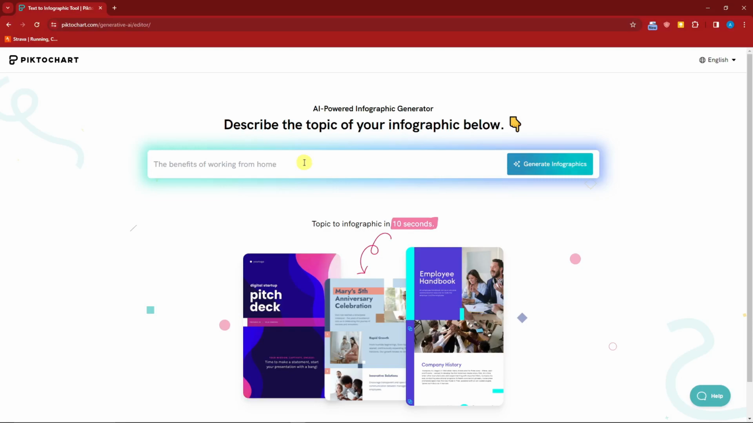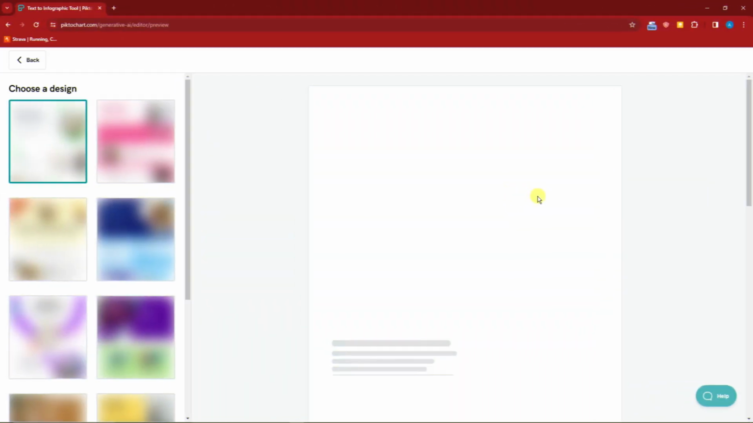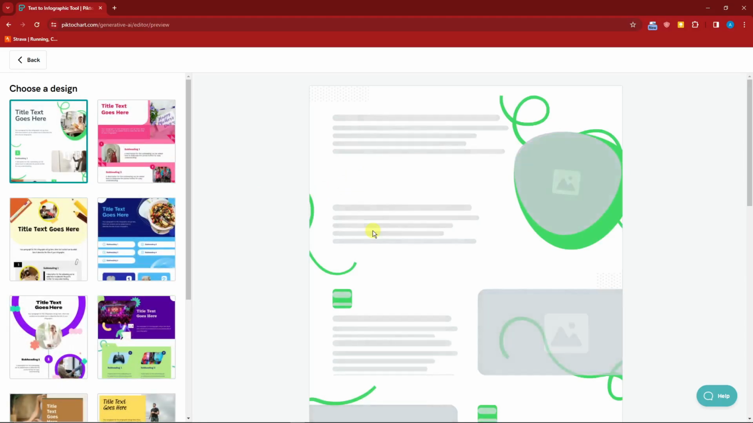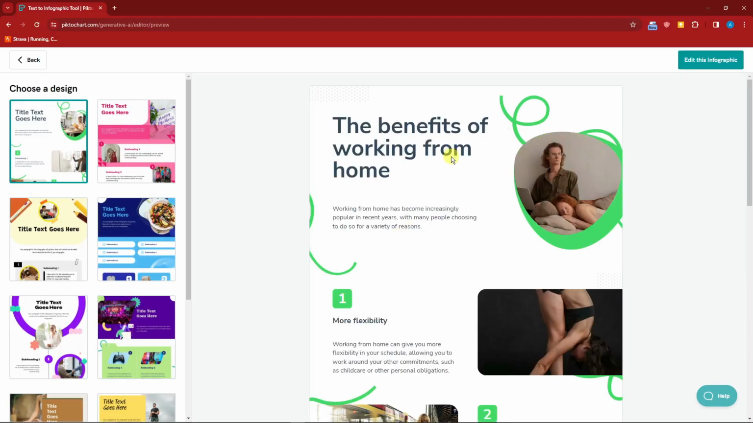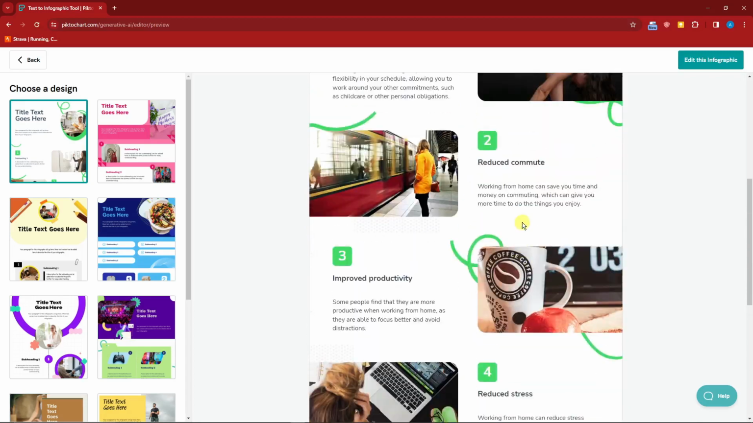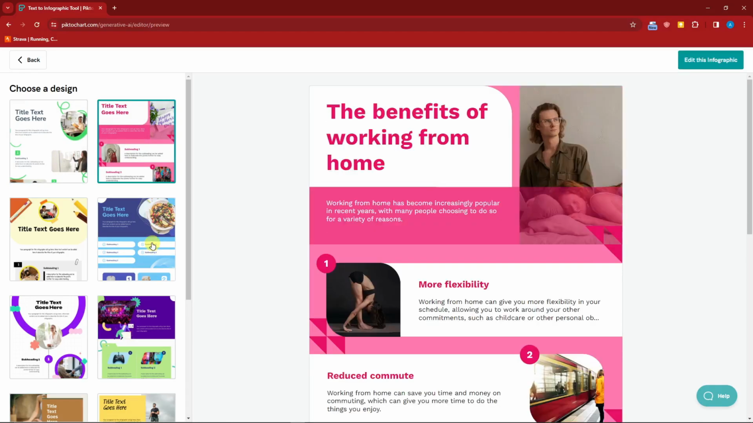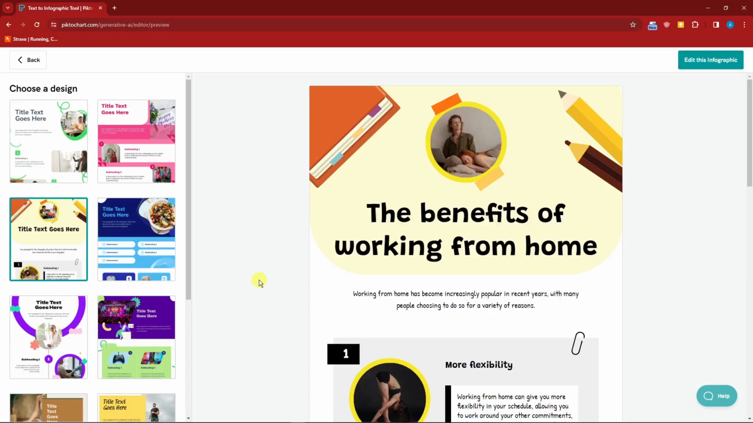So for example, let's try this one. The benefits, okay, of working from home. So click on generate infographics on this option right there. And without further ado, it will give you some infographic samples. So while waiting for your final output to finish, notice on the left side, you have to choose a design. If I want this one right here, a little bit more on the feminine side, or this one right here, a little bit more on the academic side, if you may.